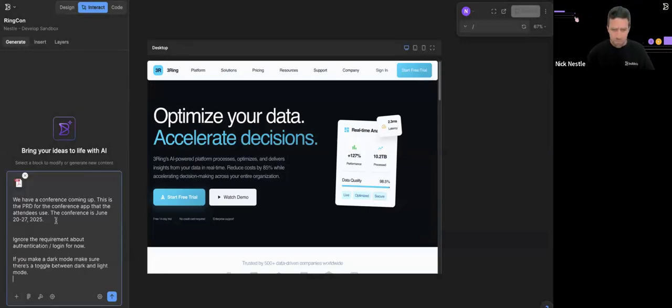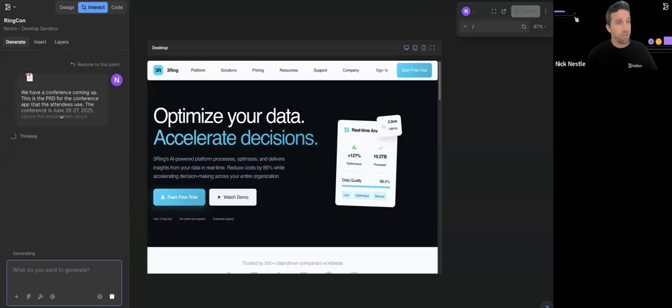And all I'm doing is saying there's a conference coming up. These are the dates. Here's the PRD. I'm asking it to ignore the authentication prompt for now and just add some notes about having a dark and light mode. So, this is our starting point.